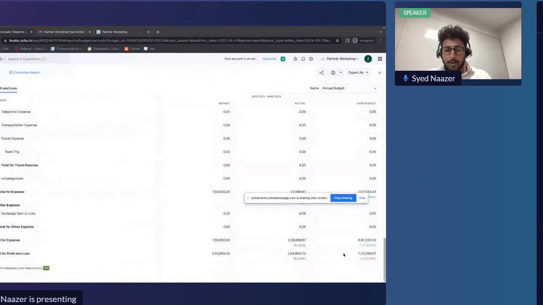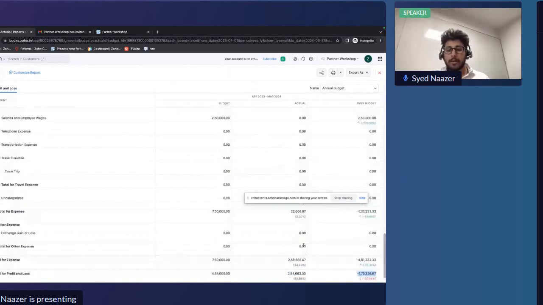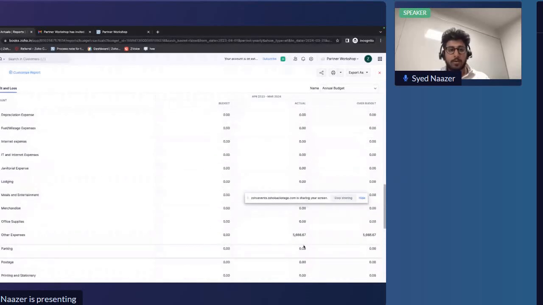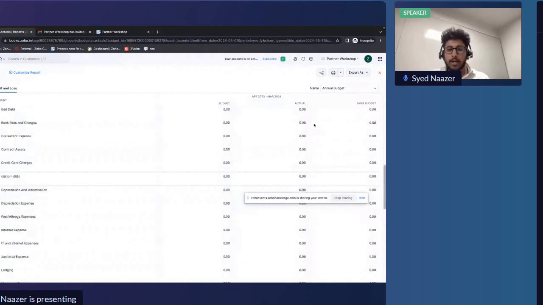When you scroll further down, at the end of the page, we can find the budgeted profit or loss that you have planned, which is 4,55,000 for the complete year. What you have achieved is 2,84,000. What the differential amount is, is shown here. So it gets compared for each and every account that you have created. So this is how you will be planning for the same.